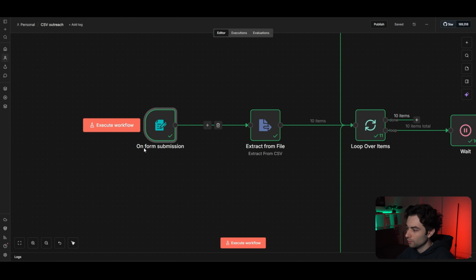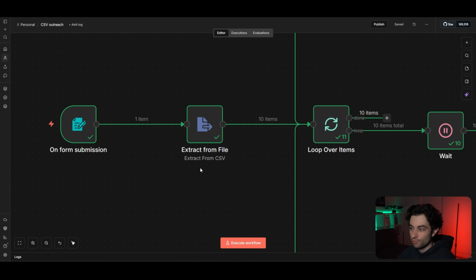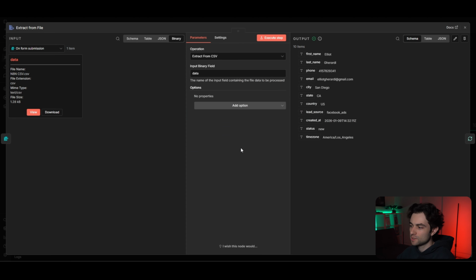We are starting with an upload file. Now this is probably the most important node here. We want to extract that file. So I'm using an Extract from File, Extract from CSV node here. Now there isn't much configuration here. We just type in the name of our binary data. So I called it data. I just type in data.